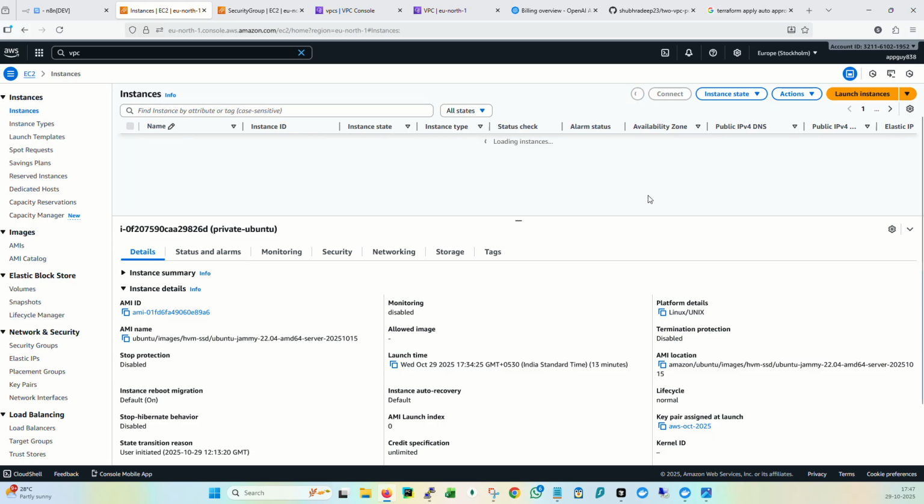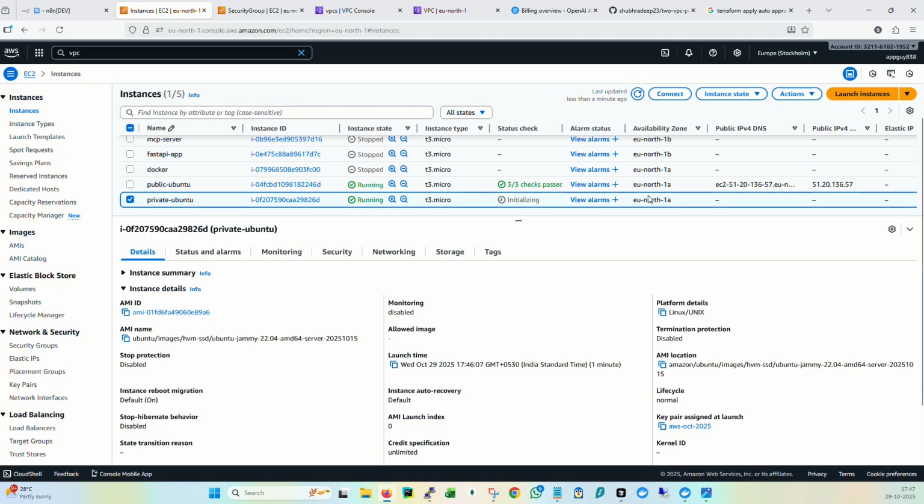So it takes a minute or two to initialize. Right now it says initializing. So the AI agent identified that this machine was stopped and it started it, right? This is a pretty simple use case, but next we will make some changes to its networking, to the VPC networking, and see if it's able to identify that as well.